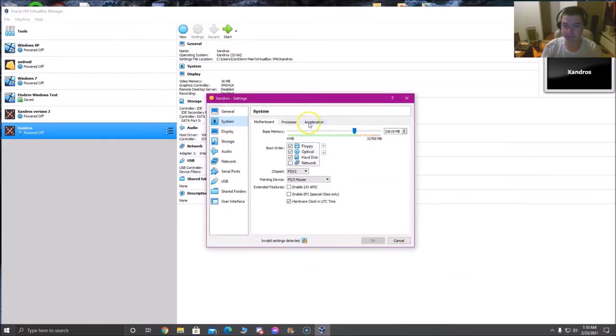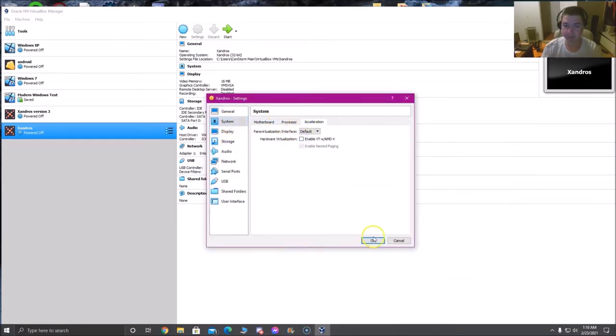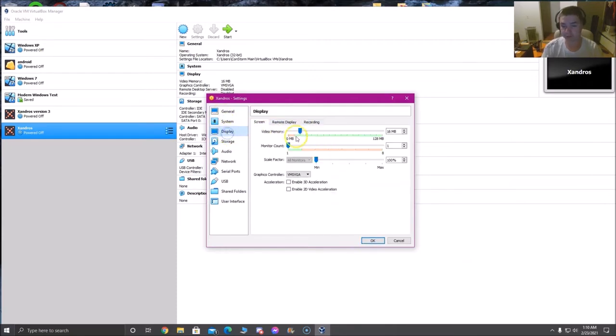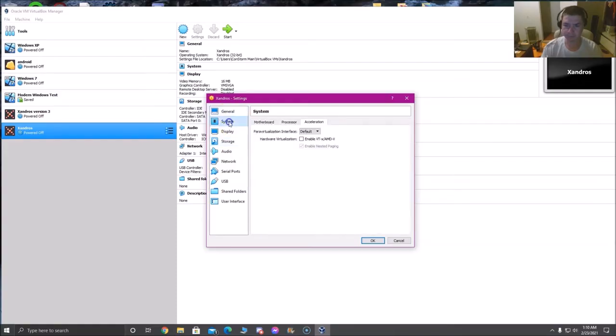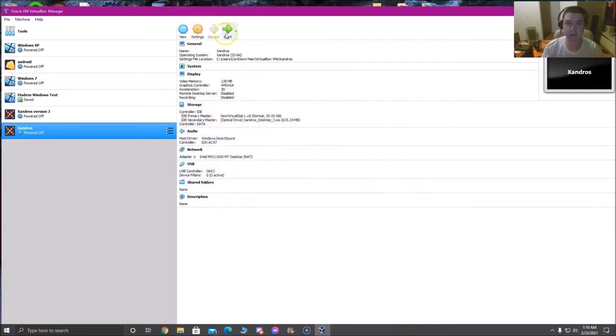And we need to fix this really quickly. We need to disable VT/AMDV. We can't really use it, so that's not going to work. We're going to max out the video memory. We can enable 3D acceleration, but 2D doesn't work on this. So, everything seems to be in working order. We only have one CPU, we only have one processor for this. Everything else seems to be okay, so we're just going to go ahead and hit start.